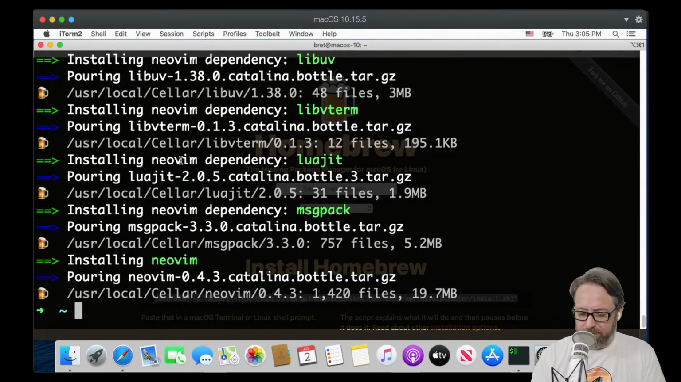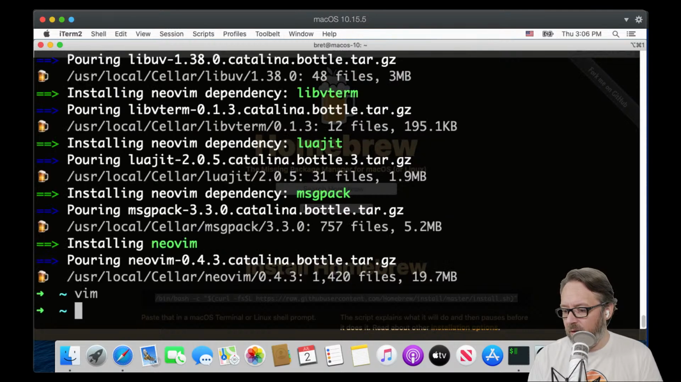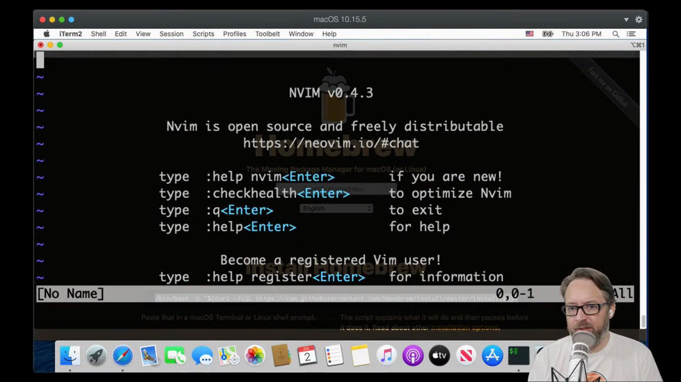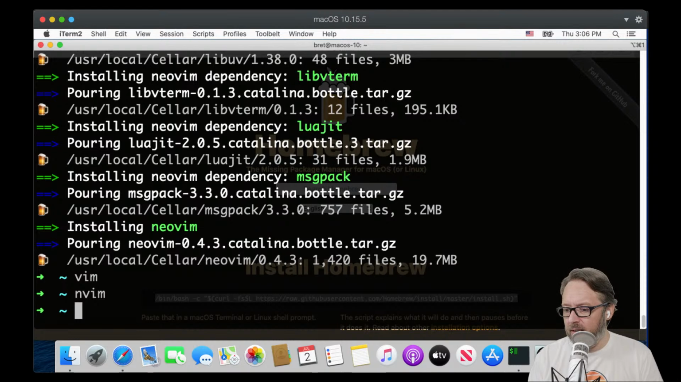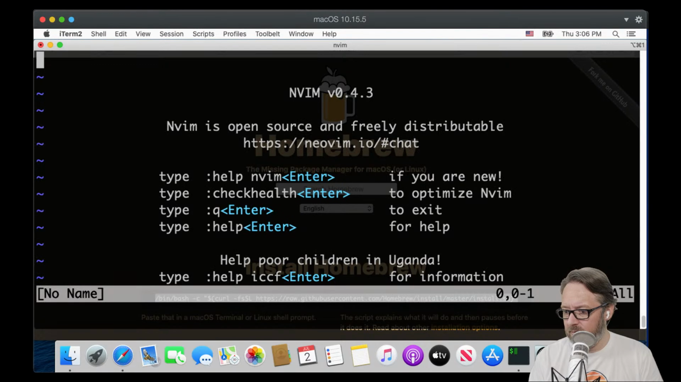All right, NeoVim. Now, if I do vim, vim still opens up the original Vim, right? So nvim, I believe, is the shortcut for NeoVim. You notice it says nvim there. So I would normally create an alias of vim like that. That way, I'm always opening up NeoVim.